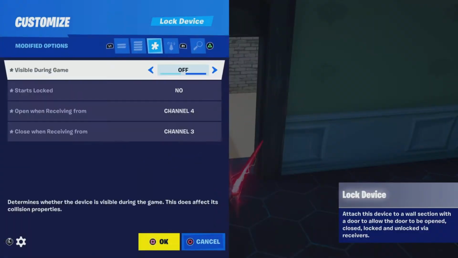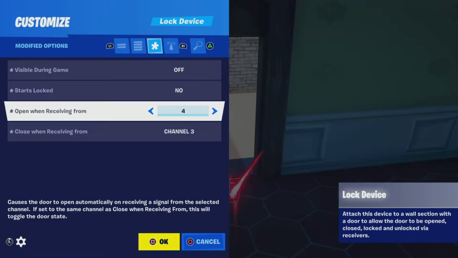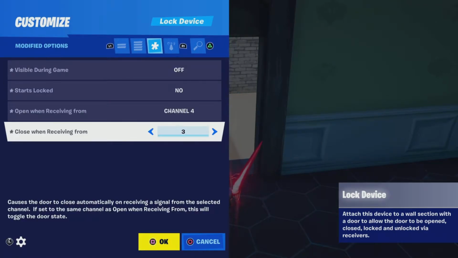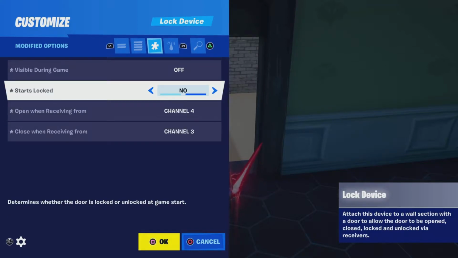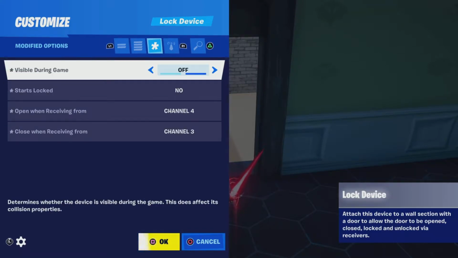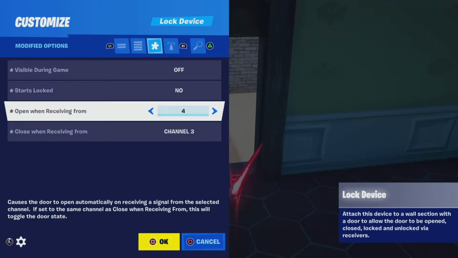Let's go ahead and do that. So what you're going to want to do is copy these settings, and then channels, whatever channels you want to use. You're going to want to have starts locked, no. Visible during game, no. Open and receiving from the channels you want. But you're going to want these open and close when receiving from channels.